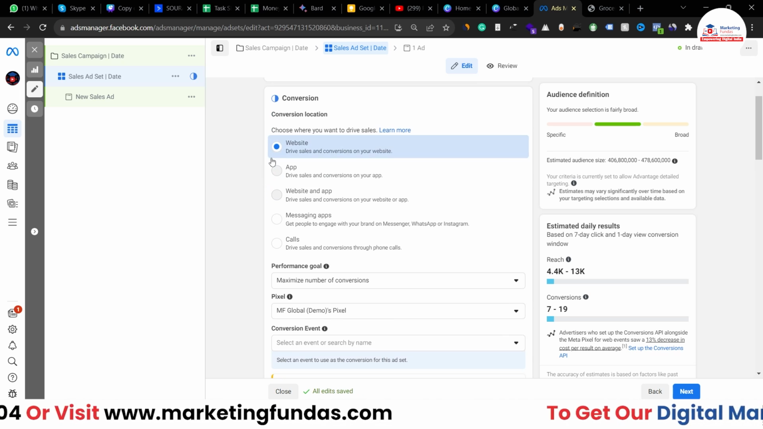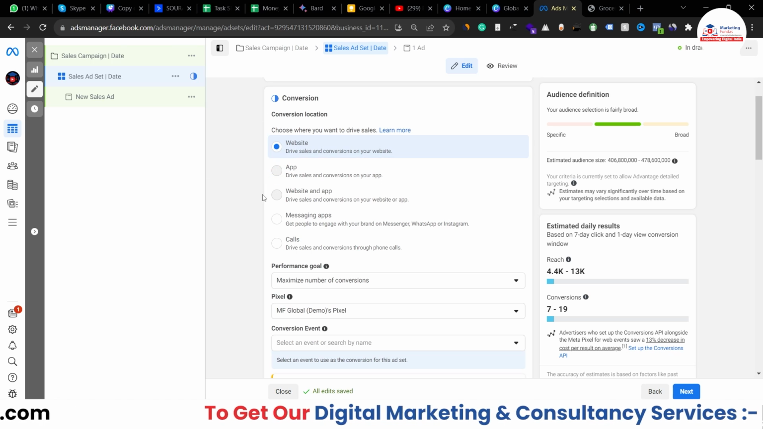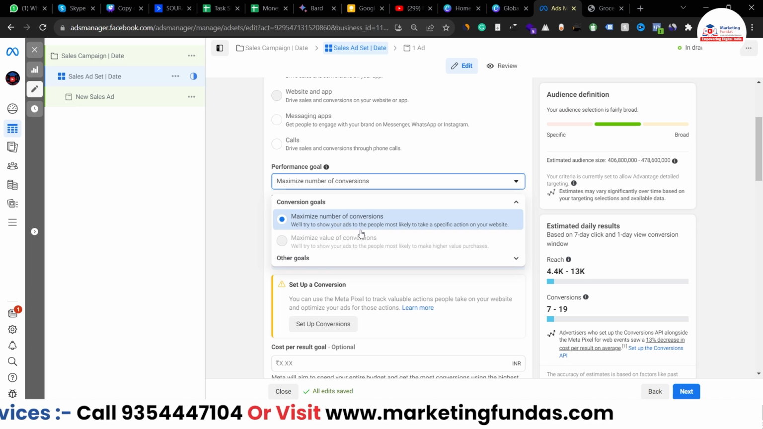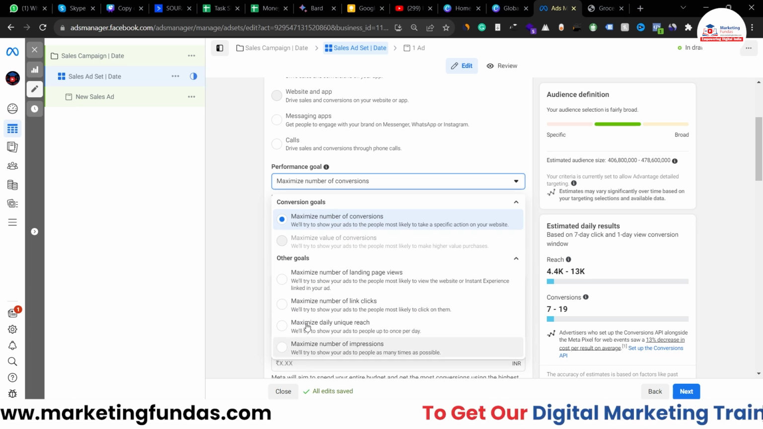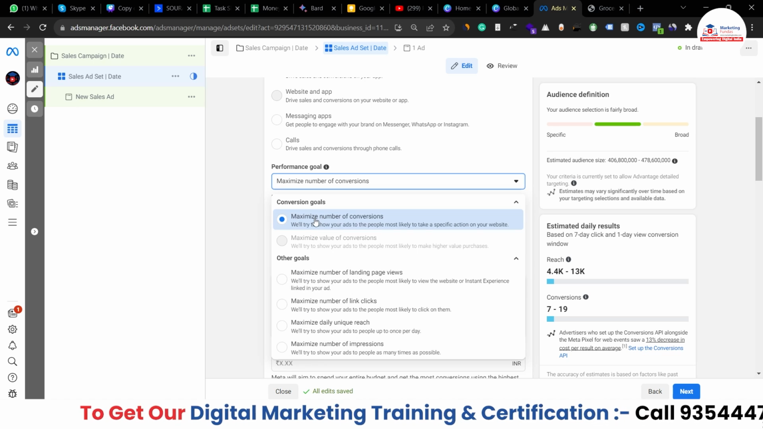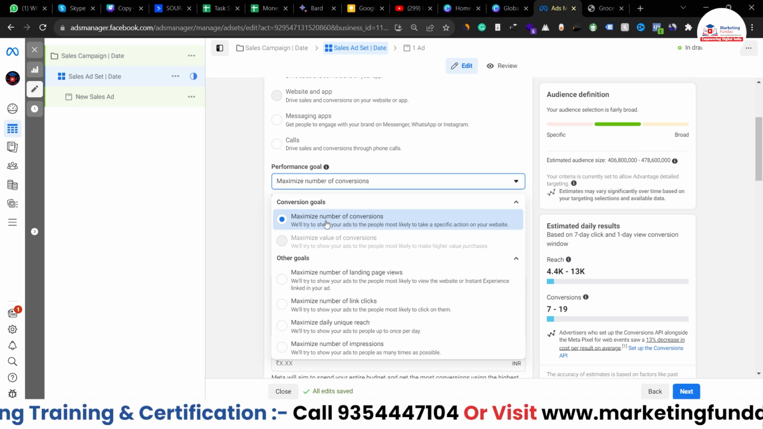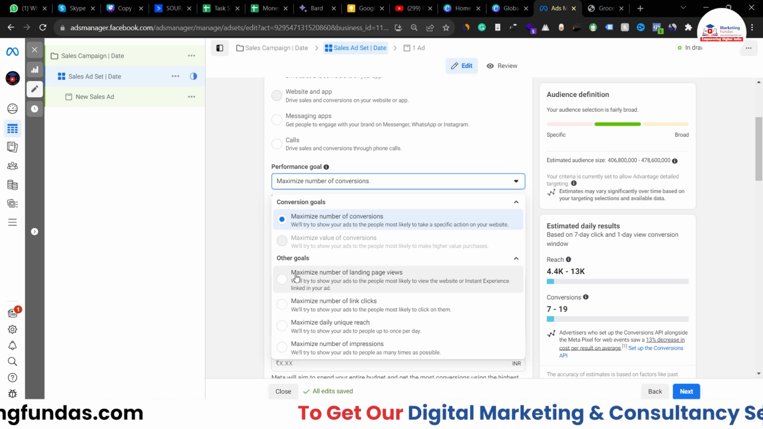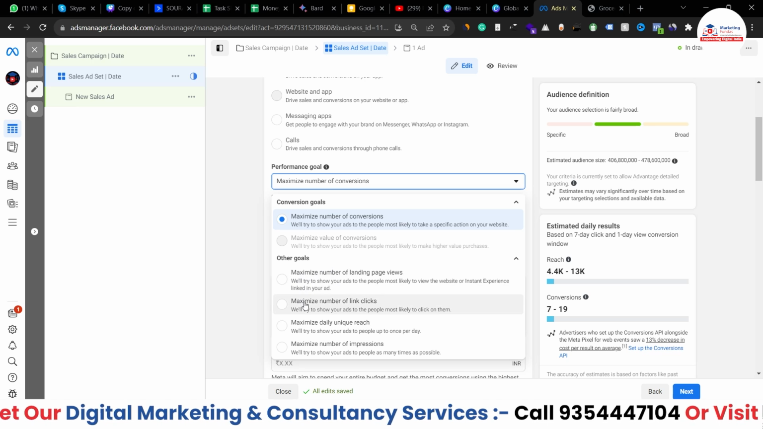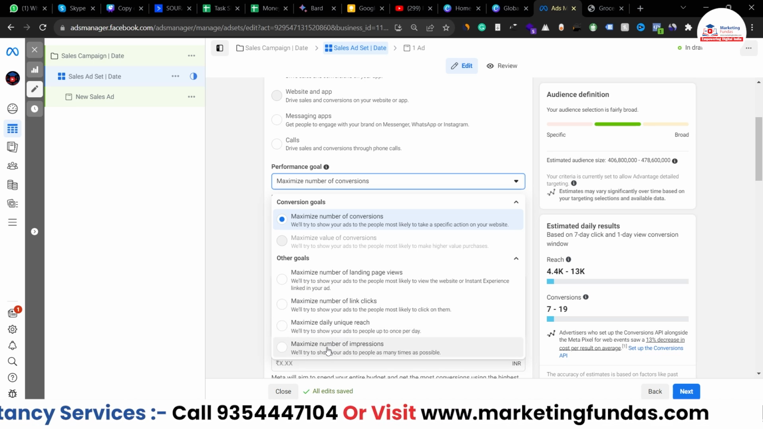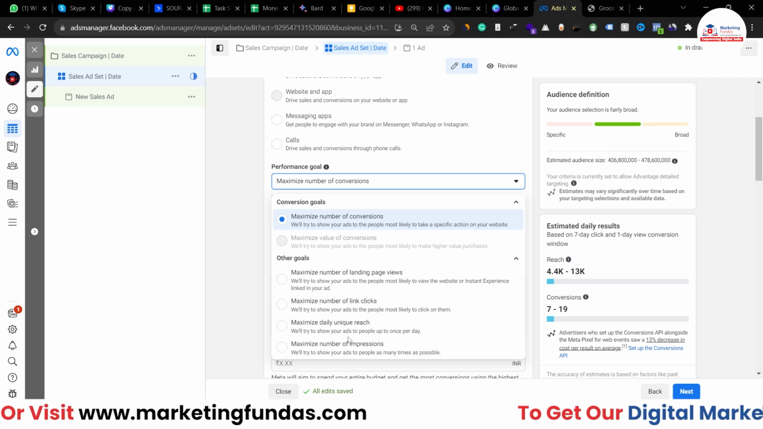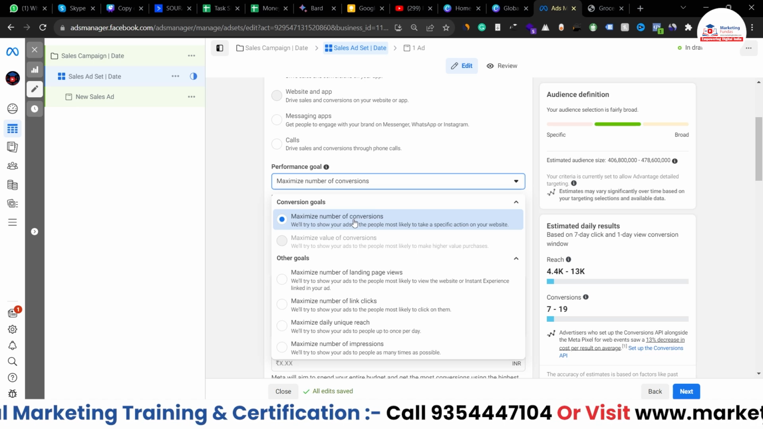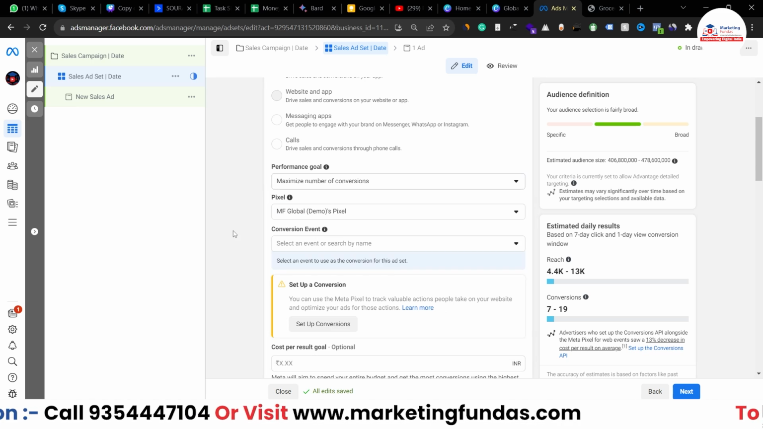Now here we have to set the conversion. So obviously we are going with website, and after that conversion performance goals will be maximize number of conversions. If you click on other options, you get a few more options over here, but the best option right now is obviously conversion, because we want conversion. But if you want to go with landing page views, let's say you just want to maximize the number of landing page views, you can go with this one, maximize number of link clicks, maximize daily unique reach, maximize number of impressions. So these are the other goals you get, but right now I'm creating a sales campaign, and for that I need conversions, so maximize number of conversions.